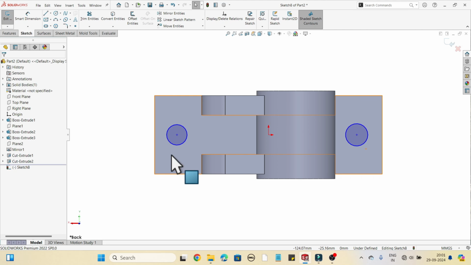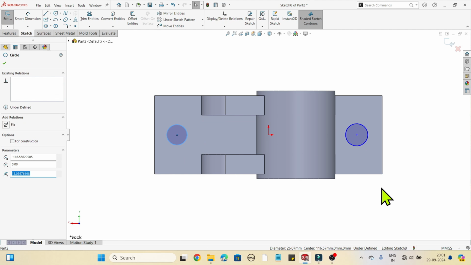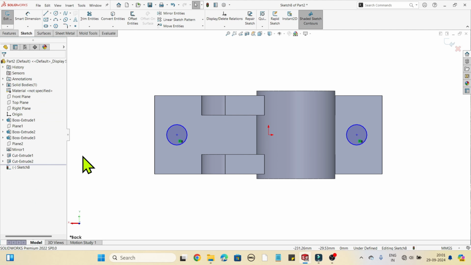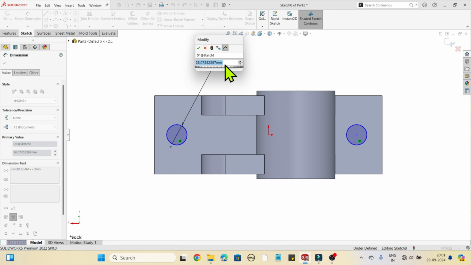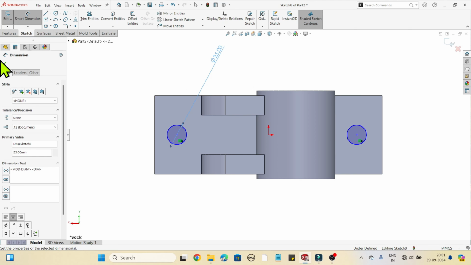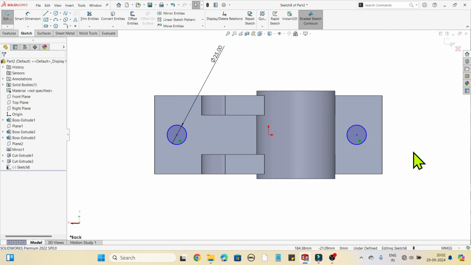And specify the relation. Select this circle, press Ctrl, select this circle and specify the relation Equal. Now click on Smart Dimension and then specify the diameter. If you change one diameter, the other circle's diameter will automatically change. So I have provided the relation first, then I am providing the dimension. Here it is 25 mm. See, both the circles are now 25 mm.